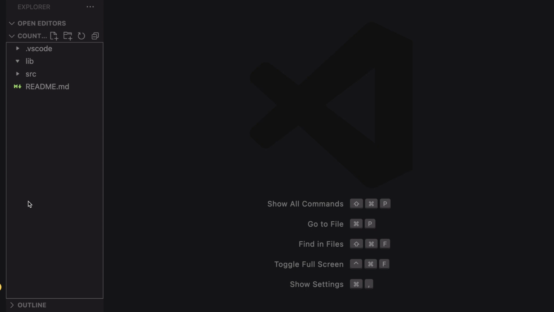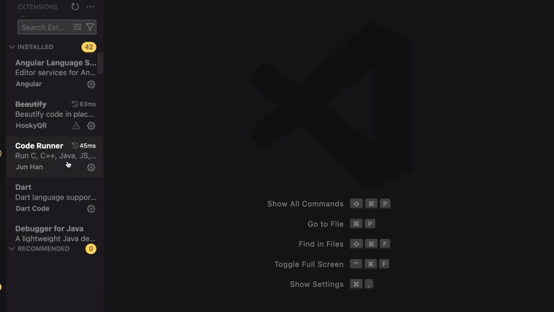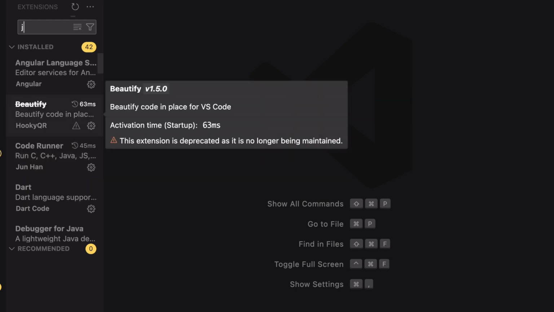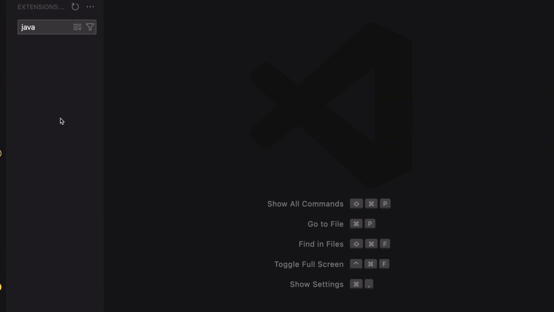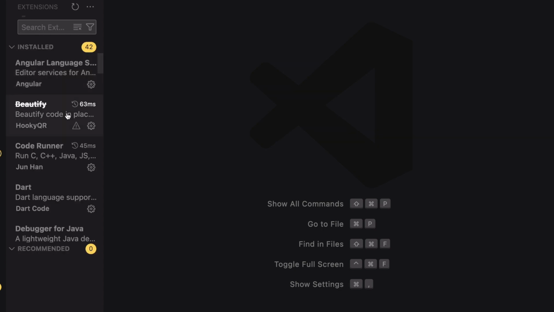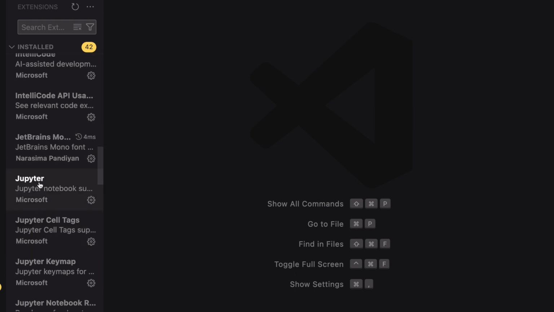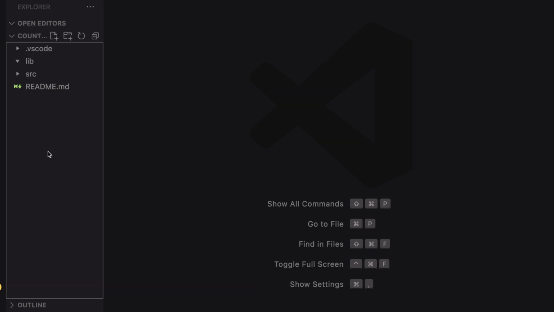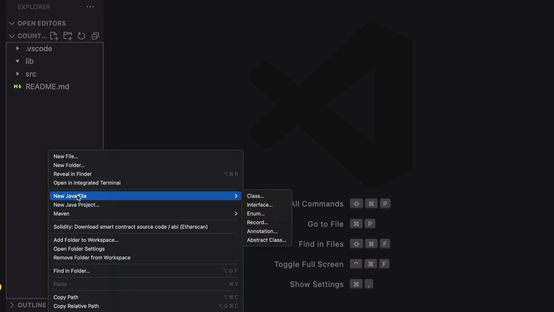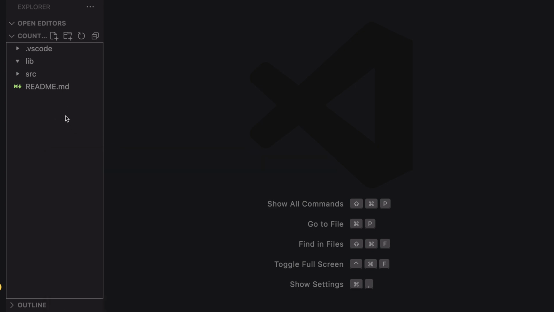I'm using the Extension Pack for Java and also the Code Pack for Java installed in my VS Code. Let me search for it. I think it's taking time to come up. So I'm using the Extension Pack for Java. That's why I'm able to get new Java project and new Java file in my right click in my VS Code. So now let's start.